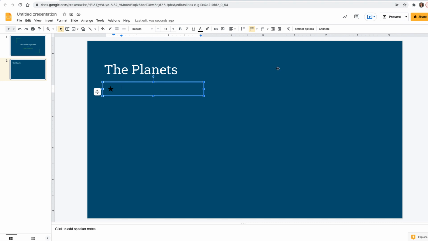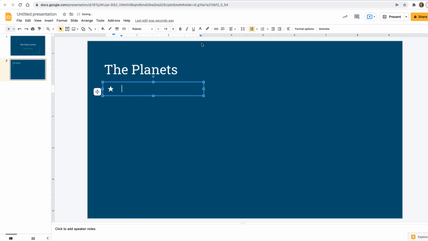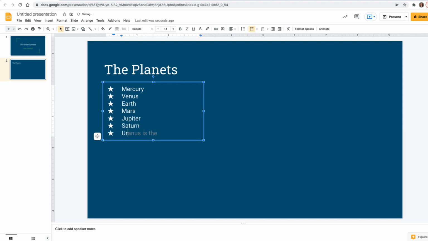Since our background is blue, we want our text to be white so people can read it. To change the text color, click on the A with the black line underneath it in the ribbon and then click on the white circle. This changes our text to white. Much better. Now let's list out the planets as our bulleted list. Mercury, Venus, Earth, Mars, Jupiter, Saturn, Uranus, and Neptune.